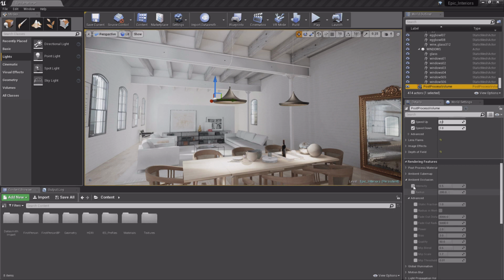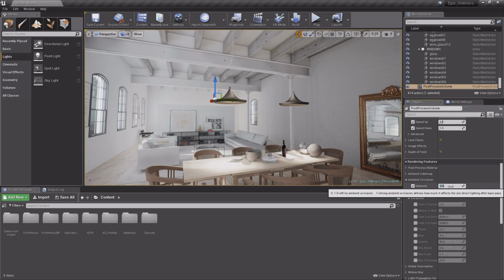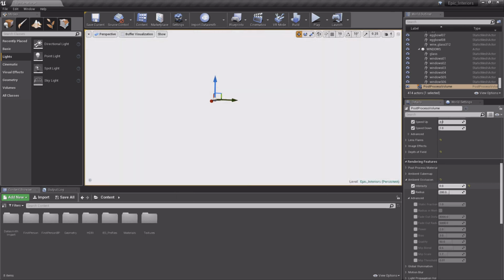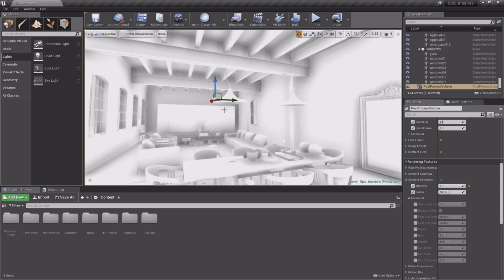For my ambient occlusion, I'm going to enable intensity and radius. Intensity, obviously, controls the strength. Now, in order to see the effect clearly, we're going to visualize the ambient occlusion. So we'll go under Lit, then Buffer Visualizations, and down towards the bottom, you'll find ambient occlusion. So here, if I drop this all the way to 0, we see no effect, but I'm going to bring this up to a value of 1 to make it pretty strong.